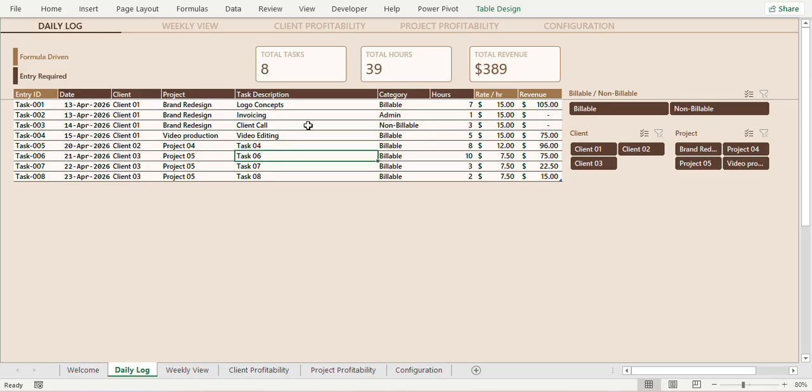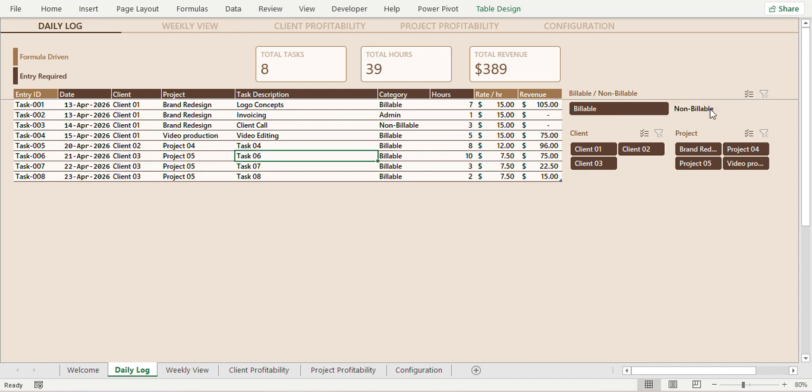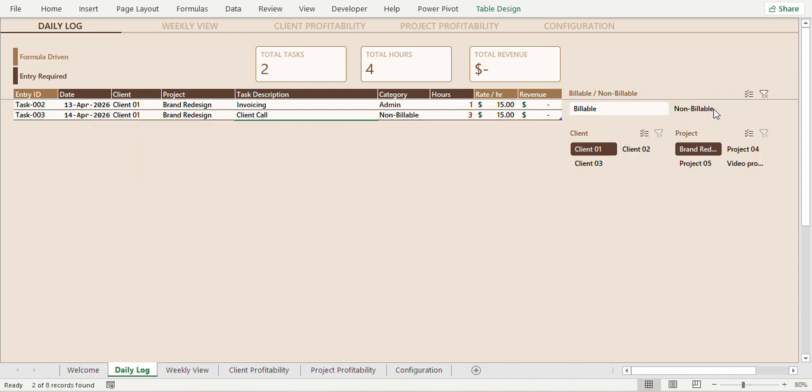And if you want to filter something out in this table, I have provided slicers here as well. So if you want to see only the billable tasks, you will click this, and it will show you only the tasks for which you were able to bill. And then you can reset the filter from here. If you want to see only the non-billable tasks, you can click this one. And of course, no revenue is generated for non-billable tasks.